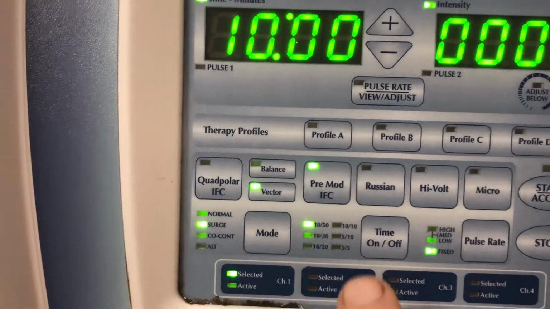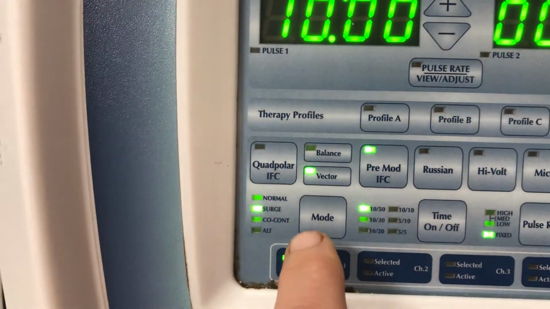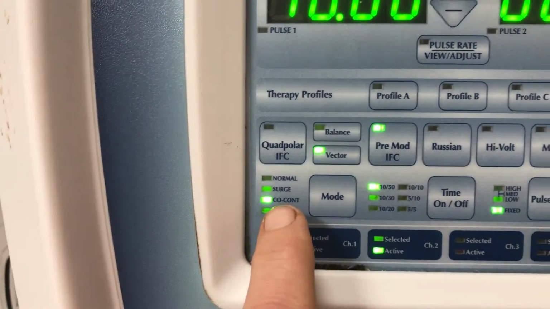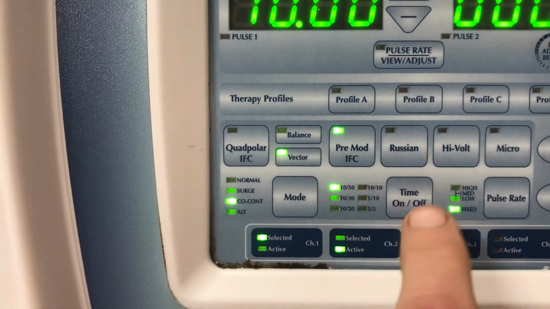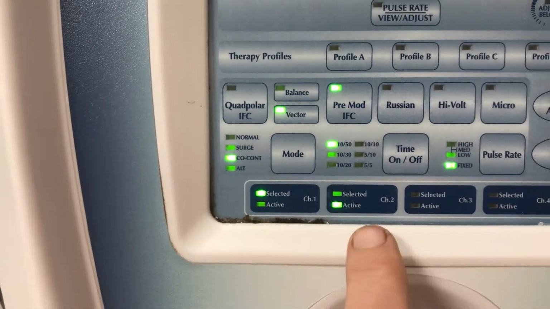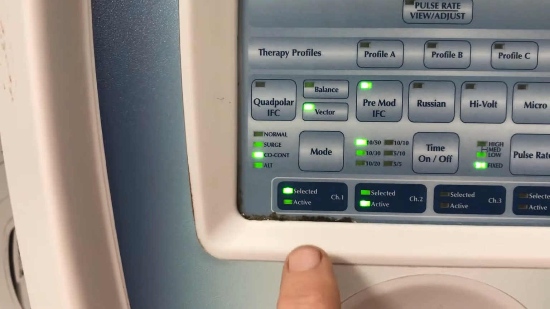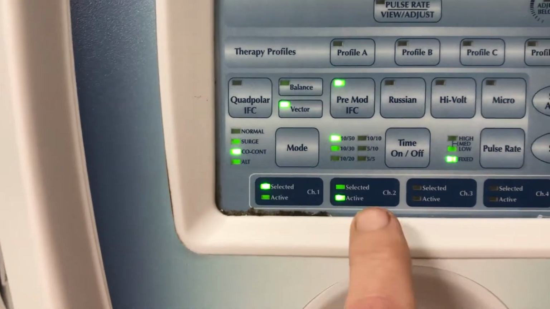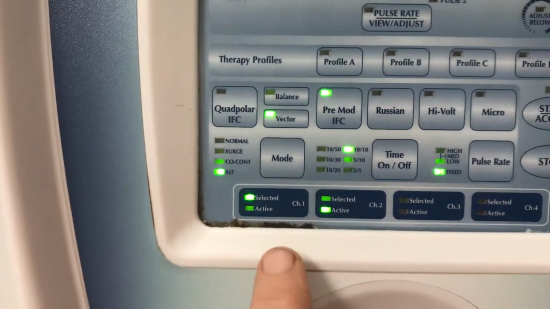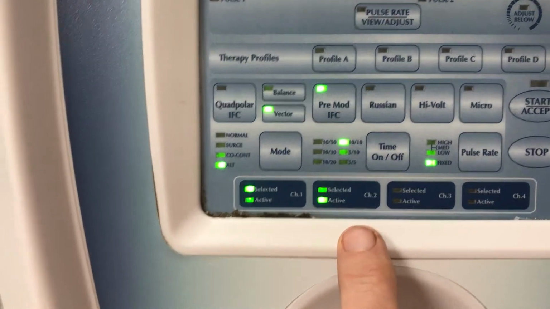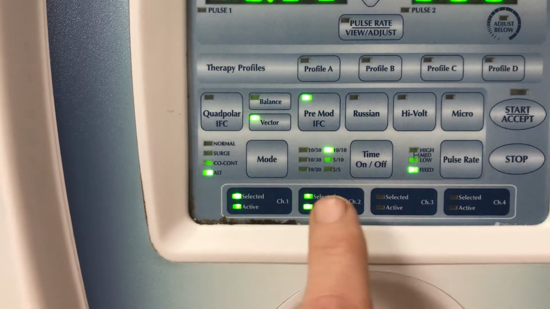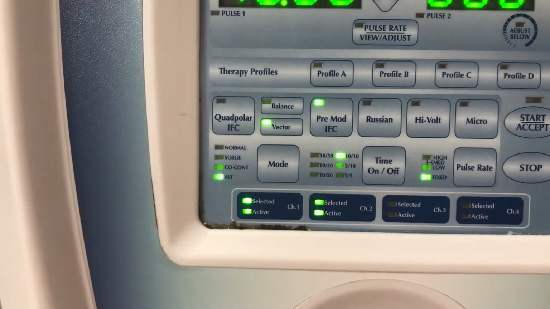So let's go back. We were at our pre-mod, all right, and let's talk a little bit more about mode. If we hit the mode button and it now changes to co-contraction, we still have an on-off time, which means that we're doing NMES, or we're getting a muscle contraction. But note that now we have 2 channels lit up, because when we're doing co-contraction, we would be contracting both extensors and flexors simultaneously. If we change the mode button again and go to alternating, we still have 2 channels lit, but now when extensors turn on, flexors will be off, and then flexors will turn on and extensors will be off.